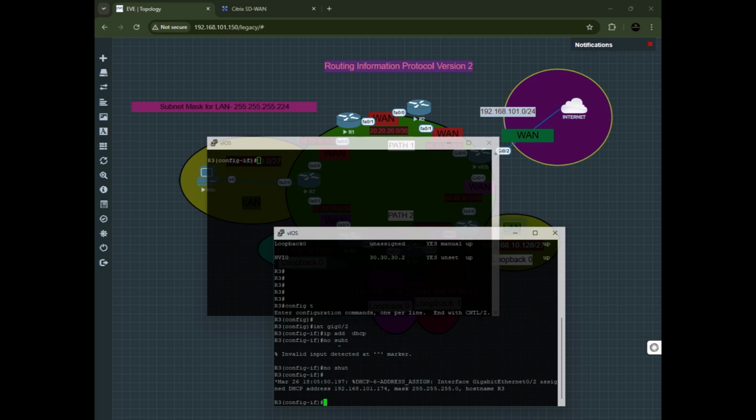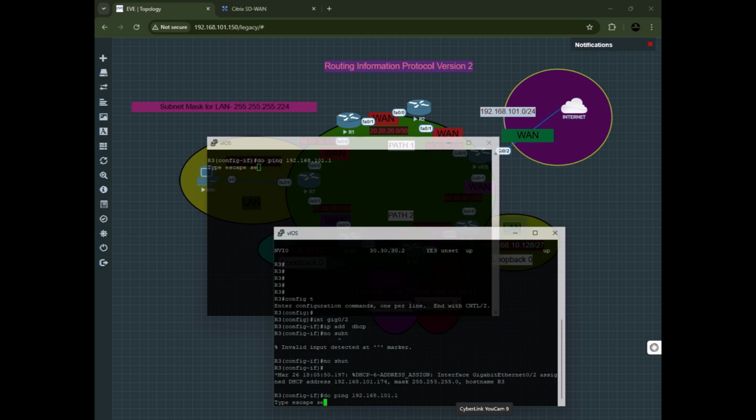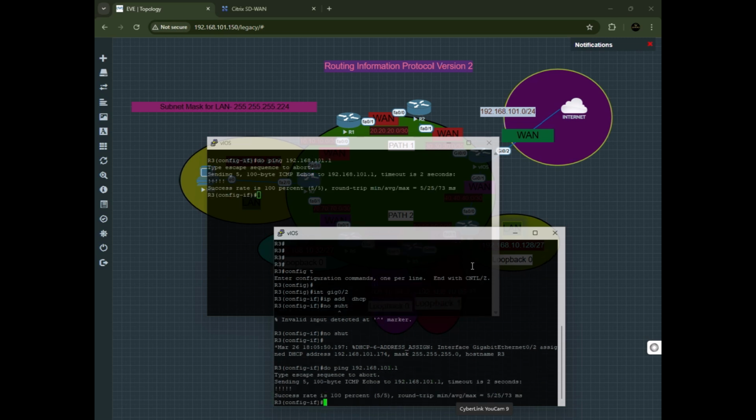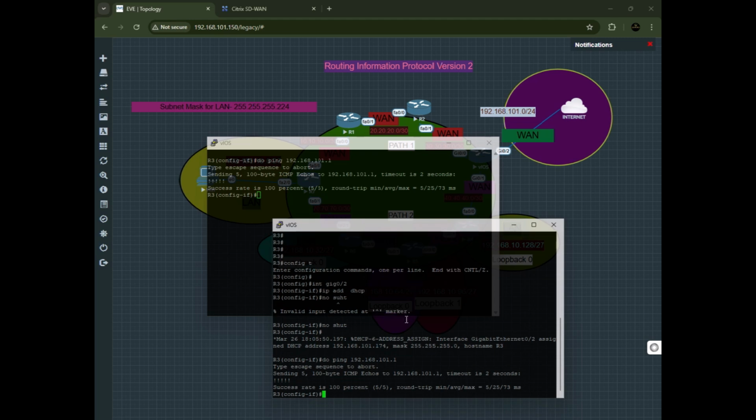It means if I can try to do a ping to 192.168.101.1, which is the default gateway of the other router on the other side, or of the other device that is actually dishing out the IP address, I can be able to ping it, and I can also ping any device between that network ID.